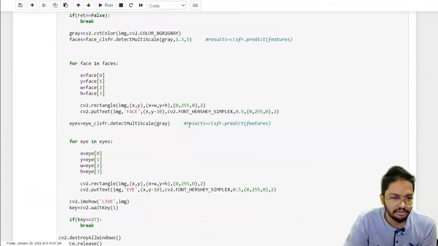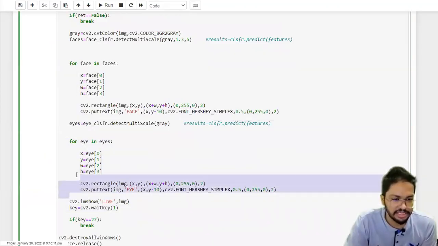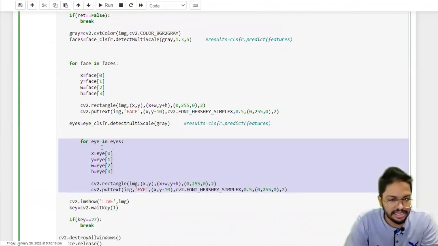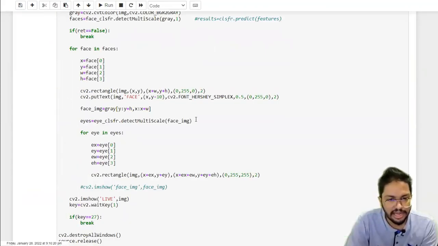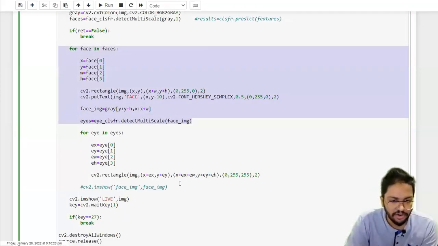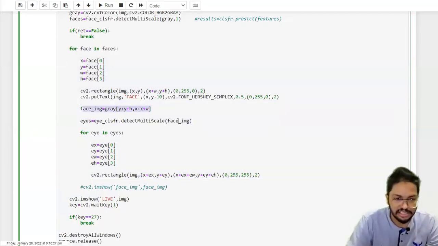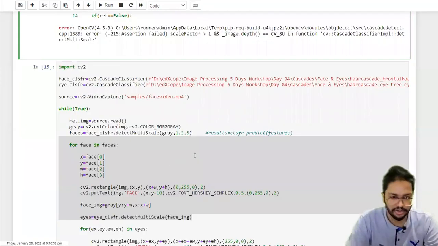So here, eyes are separate and face is separate. Now here, we are going to put this inside the for loop of the face. So inside the single face, we are going to search for eyes. We are going to crop the face, and eyes will be searched inside the face image, the cropped face. Got it? So that's how we are going to do it.